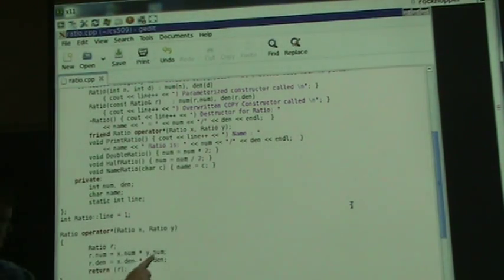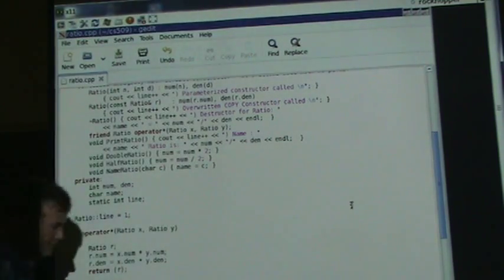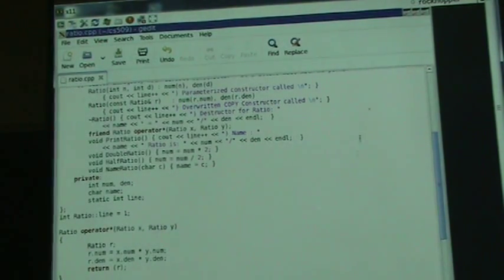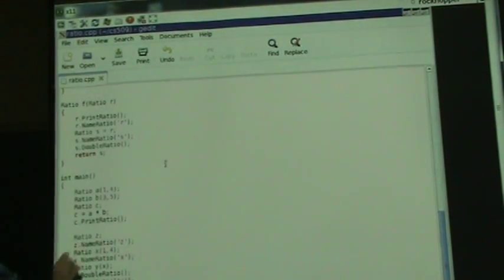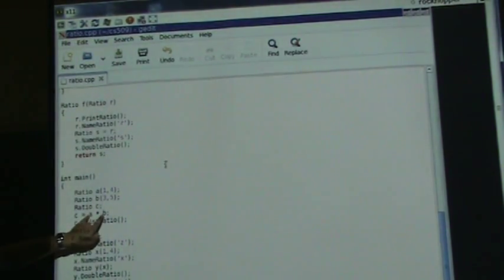That now makes these lines compile. Actually, it's these two. We're accessing the private data. So this would allow those two to compile, and then therefore this line, C equals A times B, would compile. So the compiler now knows how to multiply two ratios together, and we've given access to the ratio function so that it will have access to the private data, the numerator and denominator. And we can print it out.